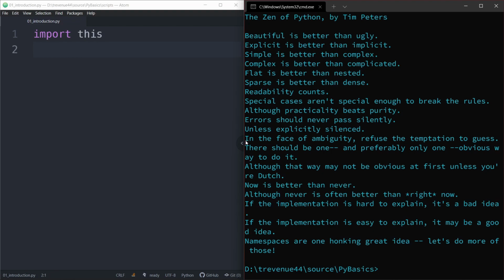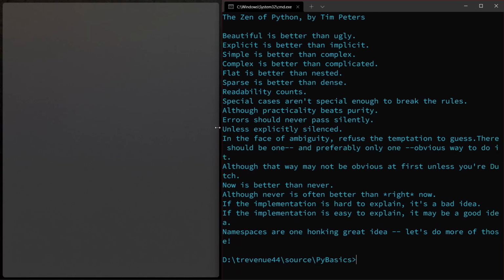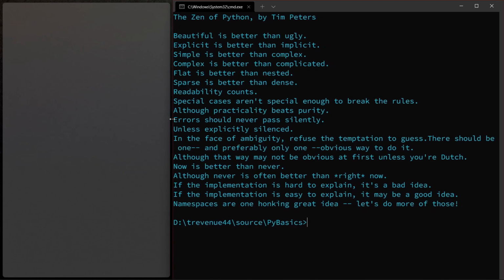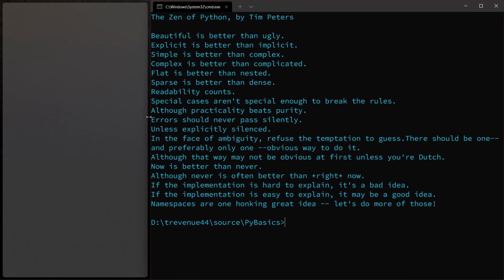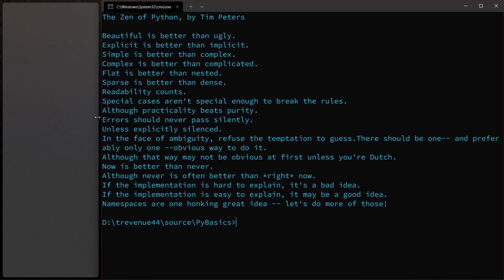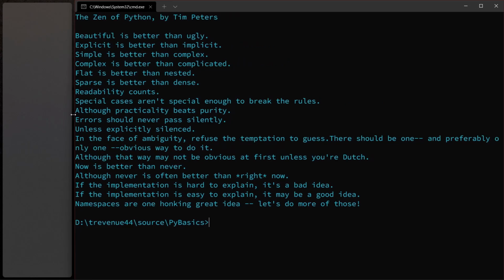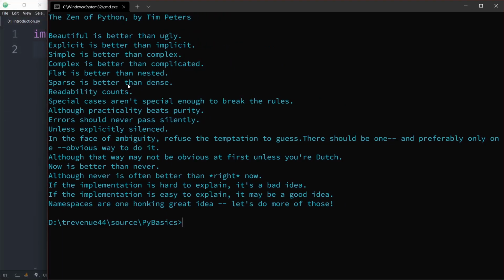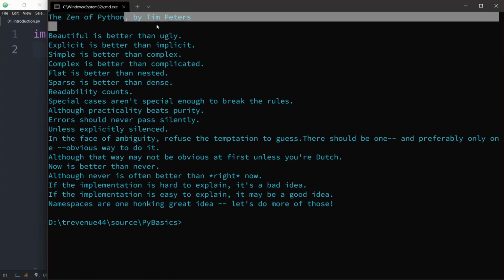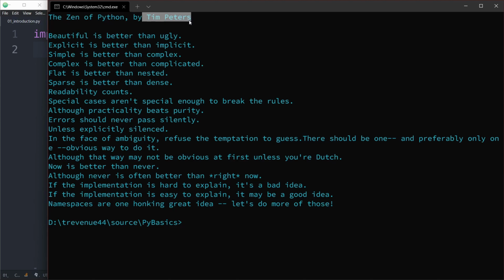Now it brings out a couple of things over here. I'm going to make it a bit larger so that you're able to see exactly what they've written over here. Now it says the Zen of Python, and it was written by Tim Peters. You can go and search for him on Twitter.